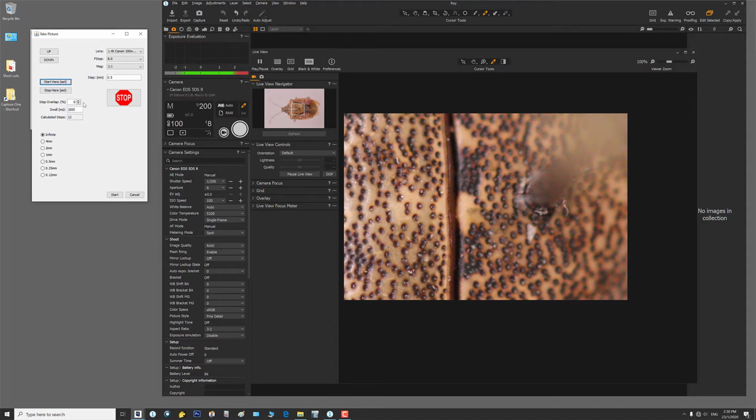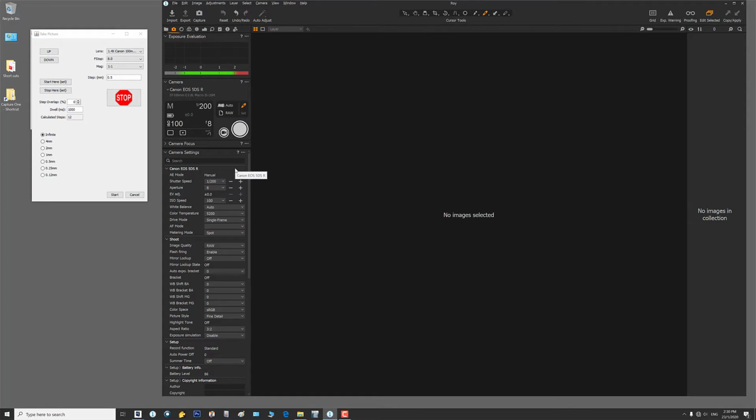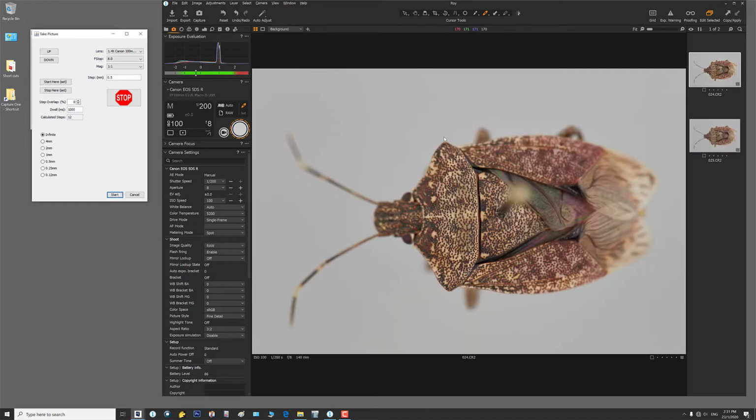So what I'm going to do is close out my live view. I'm going to turn off my modeling lamps. And closing off live view is really important. If you have live view open, you will not be able to do a stack. So now we're ready to go. I've got 1 second delay. My overlap is still at 0. 12 steps, it's going to be 13 images. We're ready to go. And I'm going to hit start. This is just banging away.